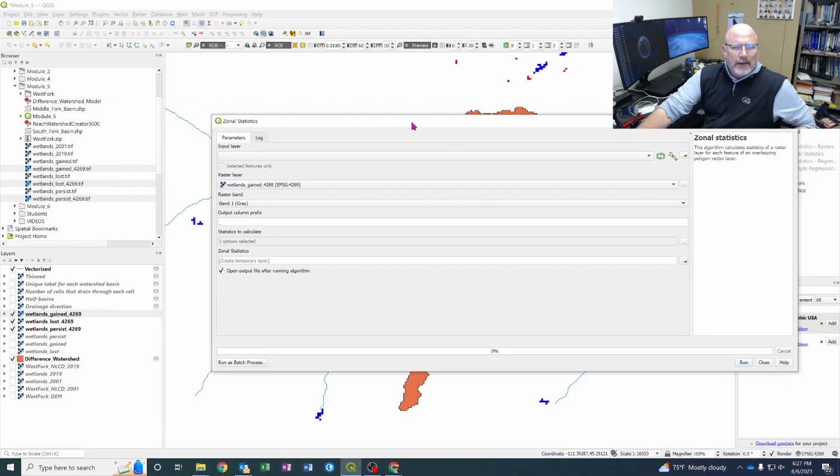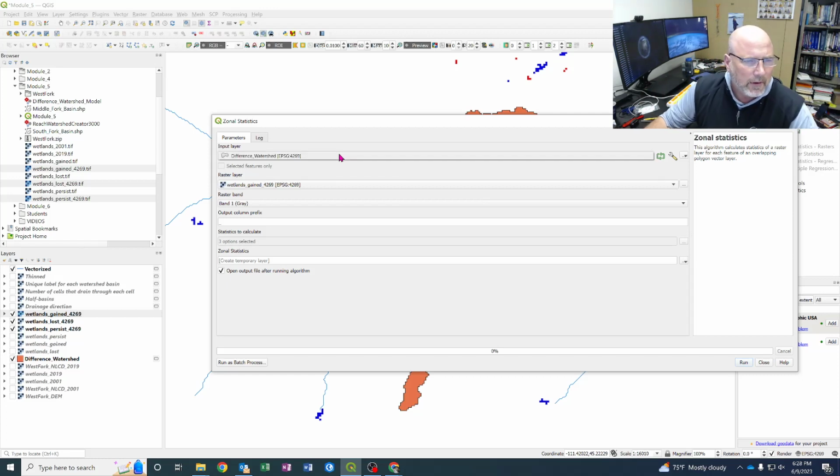And to get the full analysis of what's happening here, I would have to run this multiple times or as a batch process, but I'm just going to run this for wetlands lost in this case. That should illustrate the method, and then I want you guys to go ahead and do this for gain, loss, and persistent for the cover type that you do. So I'm going to go ahead and choose, and you can see the only polygon here is the difference watershed.